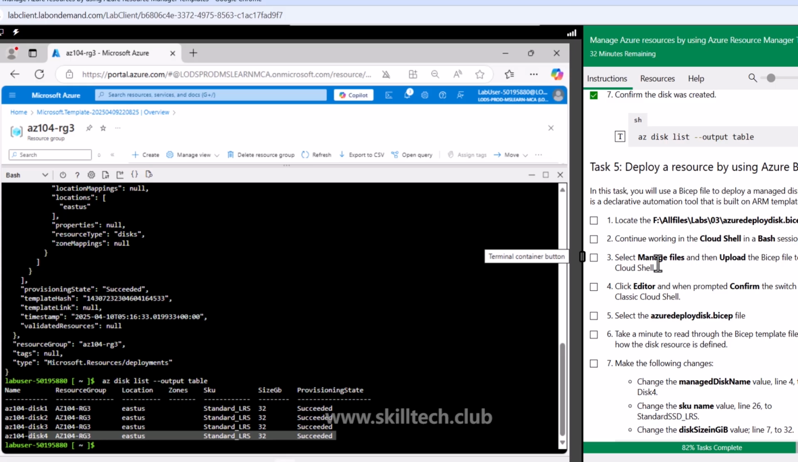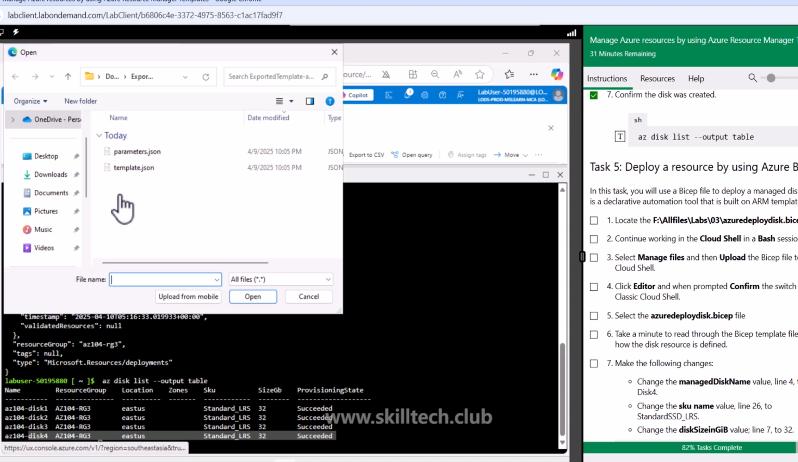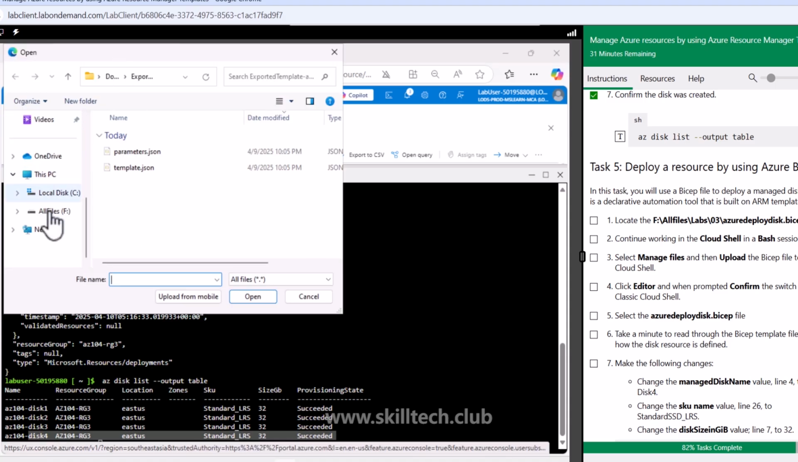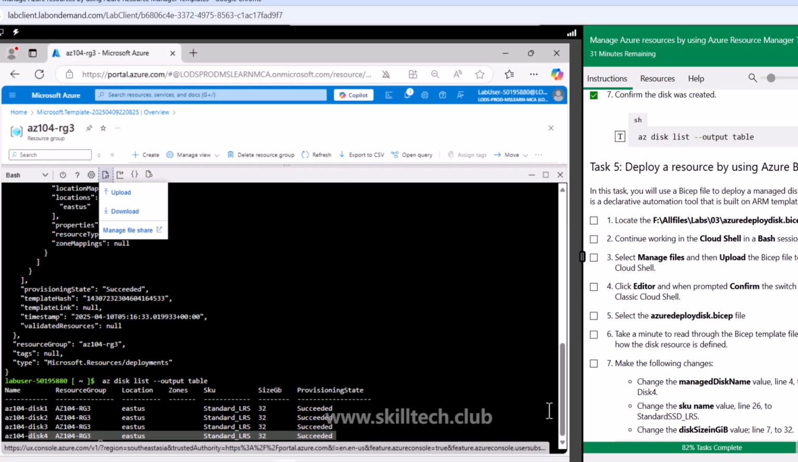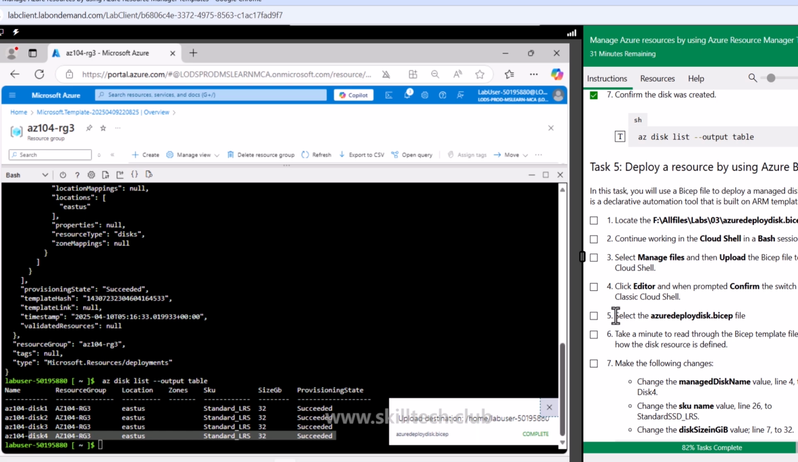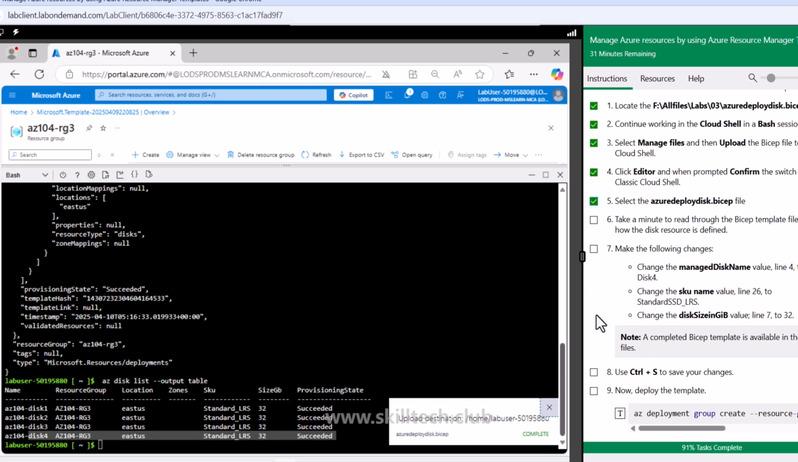Then you can just click on upload Bicep file, and then you can just open that and use that with the classic editor, and you can select the Bicep file. So we are already in the classic editor. All we have to do is upload. We'll upload the new file, which is inside F drive, all files, lab 3, and the Bicep file. Once the file is uploaded successfully, let's move forward to the next step, which is we are going to make certain changes inside that. So let's just click on editor.